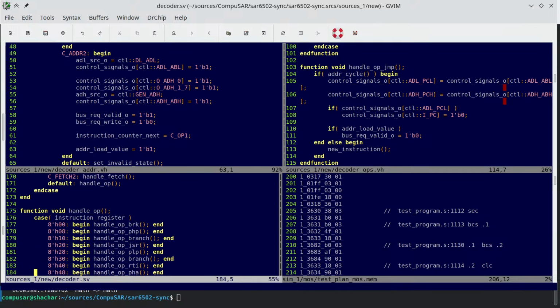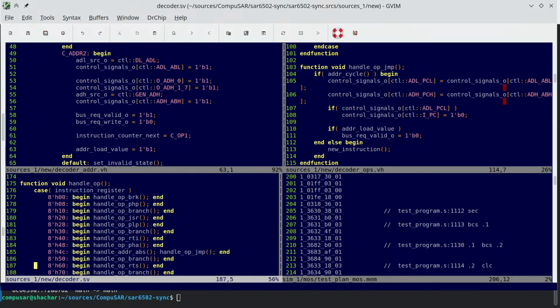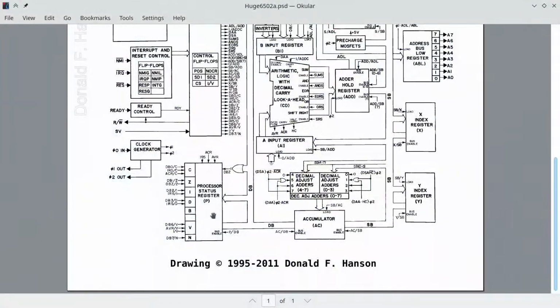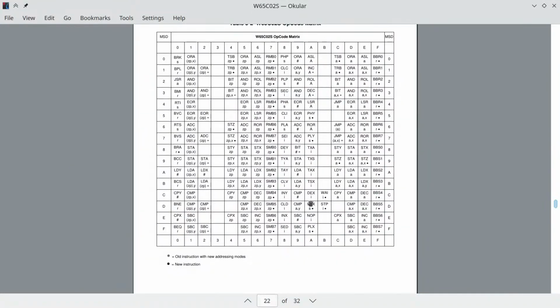So let's do all of them while we're here, right? Now you'll notice I skipped one. I skipped clear overflow.